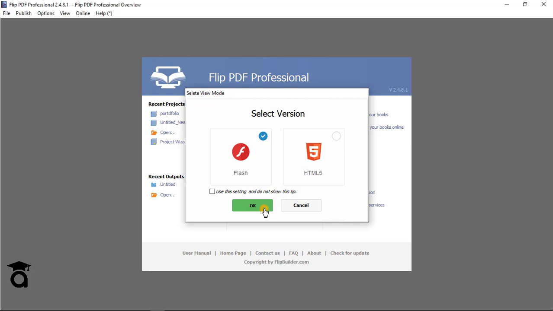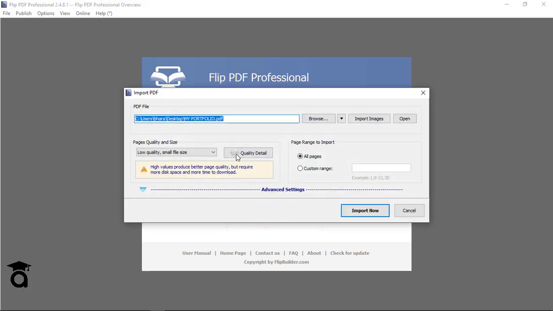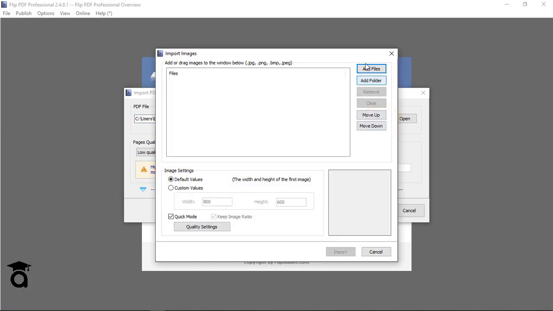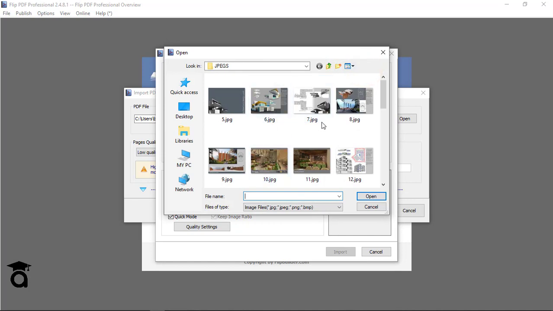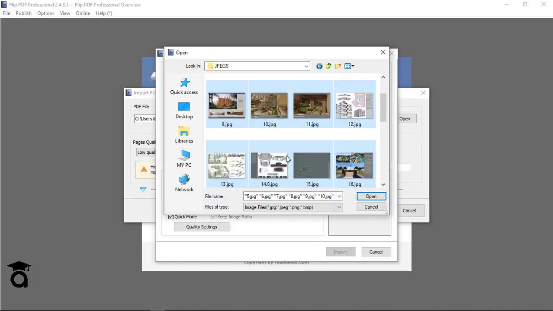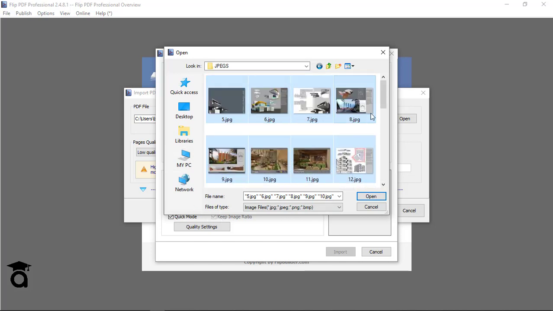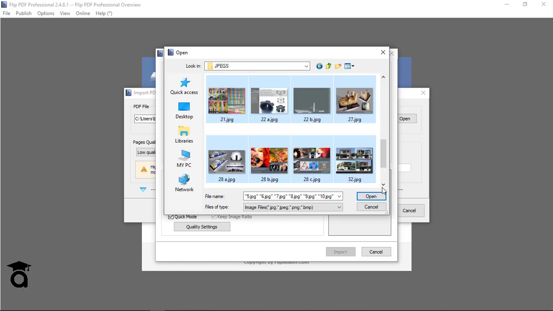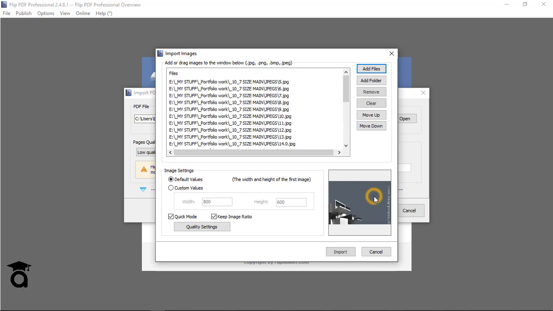So I just say okay. And here it asks me if I want to make the flipbook out of a PDF or import images. First off, I'm gonna be importing some images. I'm gonna click on add files, and there's a folder where I have these pictures. I'm gonna select all of them, and if you see, they are in a numerical order, so I'm not changing that. So let's click on open.